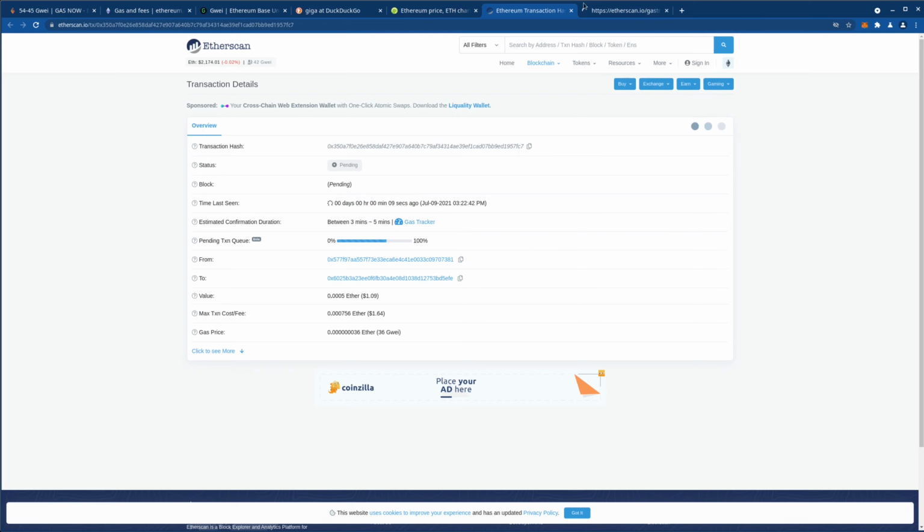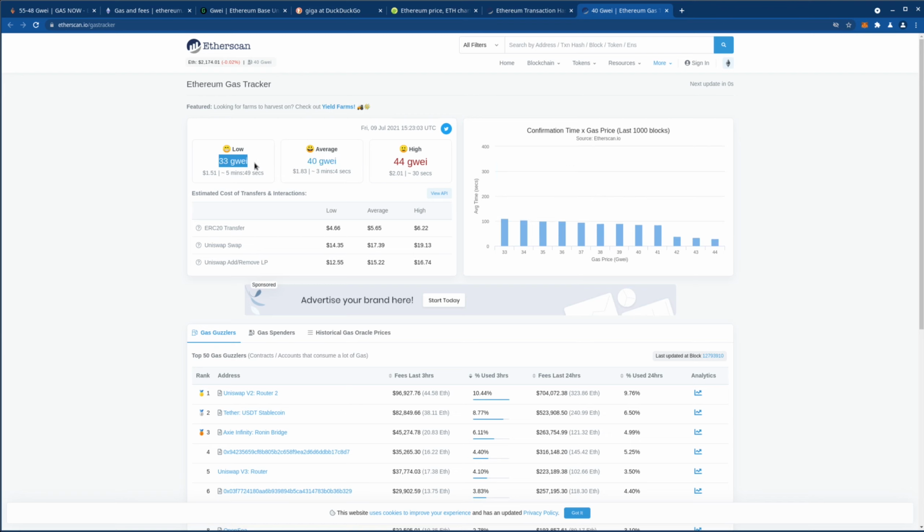Etherscan also has its own gas tracker, and it's also saying the average gas price right now is 40 Gwei. The low gas price is 33 Gwei, so we're right in between there. And you can also see where it came from, which is my account number 1, where it's going to account number 2, and you can also see we actually paid 36 Gwei. I thought I put in 35, but I put in 36 Gwei for this transaction to go through. And this is the max gas that you're going to pay.